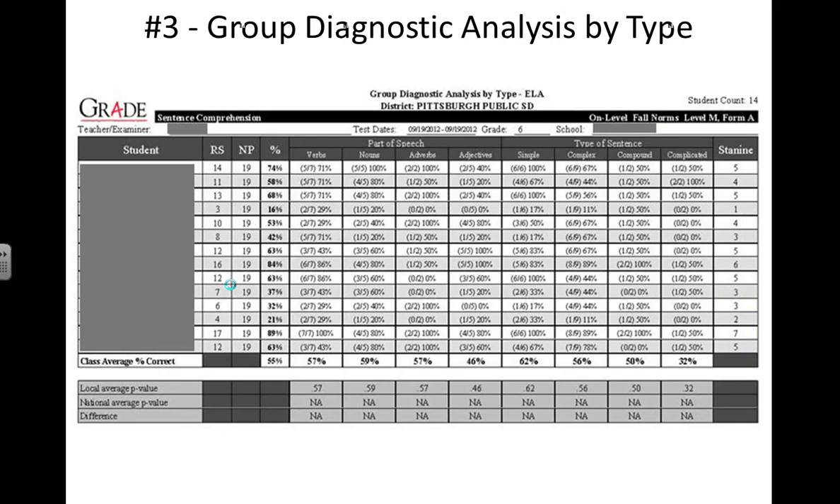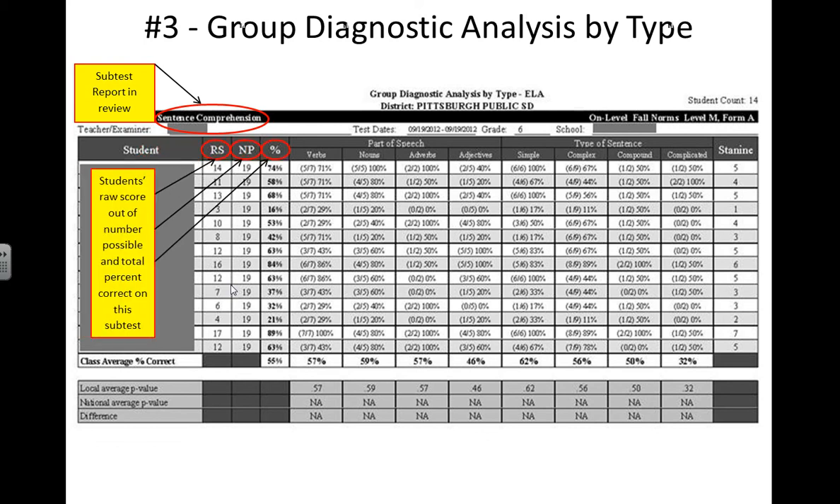Our third report is titled Group Diagnostic Analysis by Type. In the top left-hand corner, each subtest is listed. Therefore, each class will have several pages of the group diagnostic analysis by type for each subtest. On the left side are the students' names, raw scores, number possible, and total percent correct on this subtest.